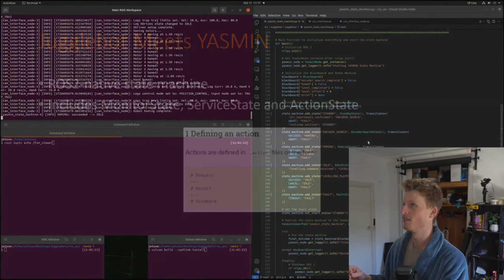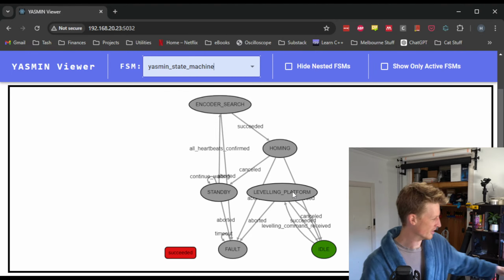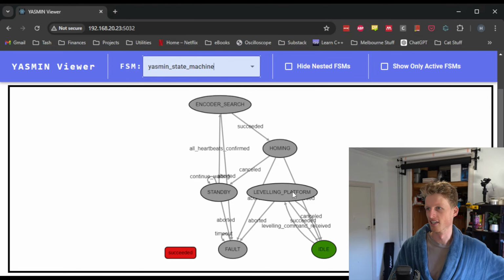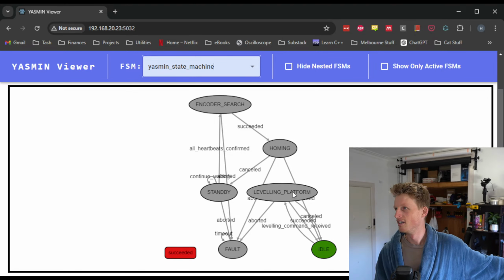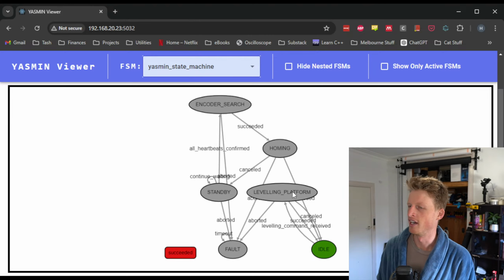I want to make sure that the error handling in the system is fully robust. I actually haven't tried this yet, but let's see what happens if I hit the E-stop. So it's currently still running. Yeah, no, I need a link between idle and fault.